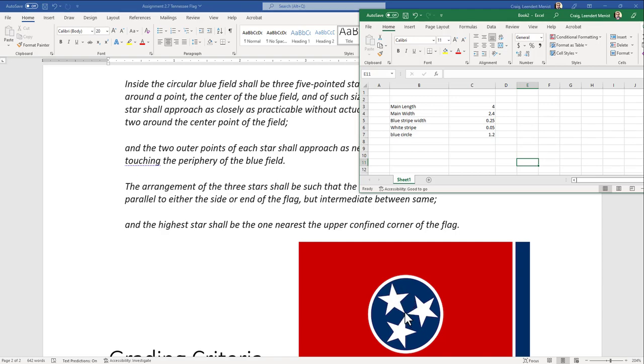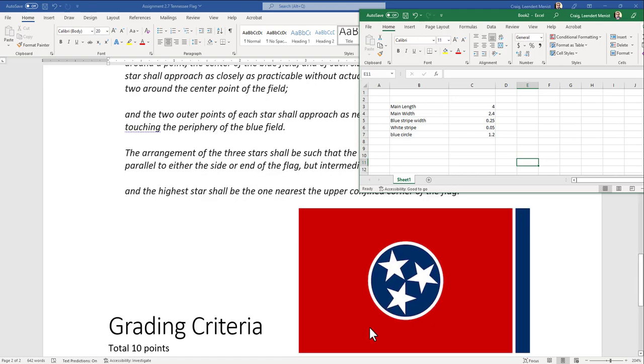The arrangement of 3 stars shall be such that the centers of no 2 stars shall be in line parallel to either side or end of the flag, but intermediate between the same. The highest star shall be the one nearest the upper confined corner of the flag. So this one's going to be the highest. When you draw a line from the point here through the point here, it should just go out in space. It should not point at any of the corners. Same with this. And the same with this one. If you get them lined up pointed at any of the corners, it's wrong.